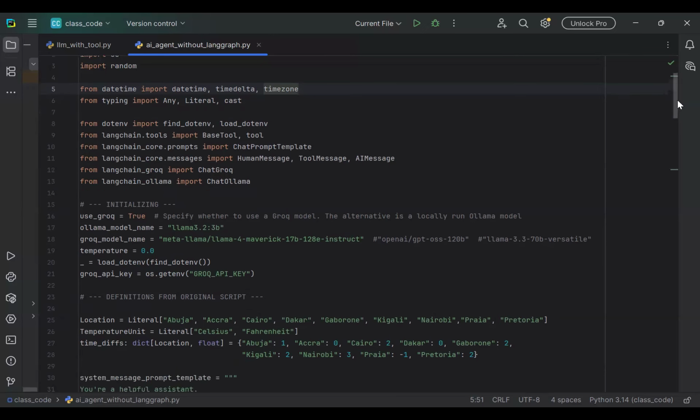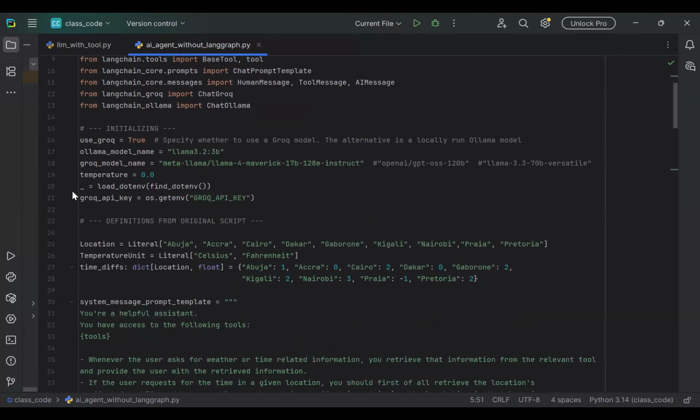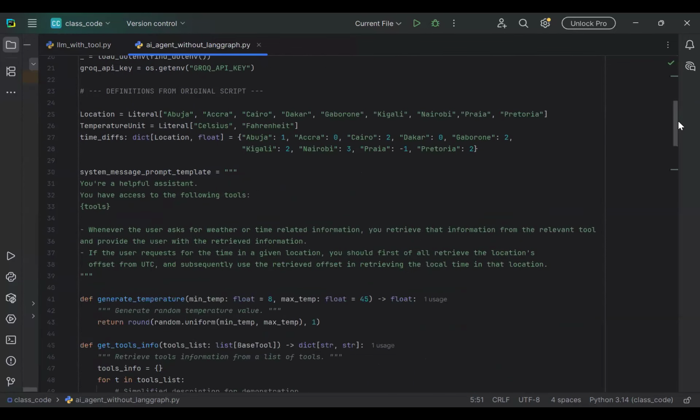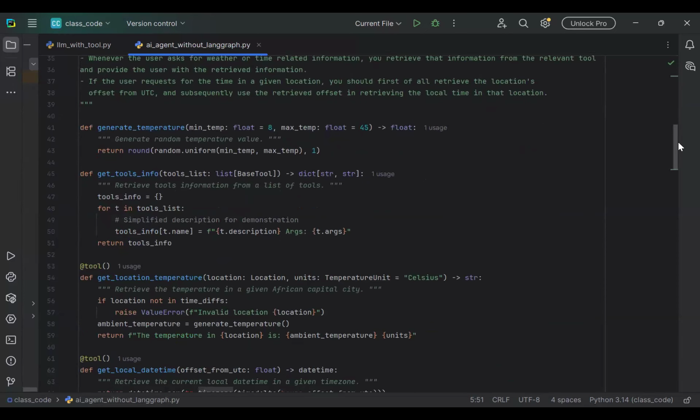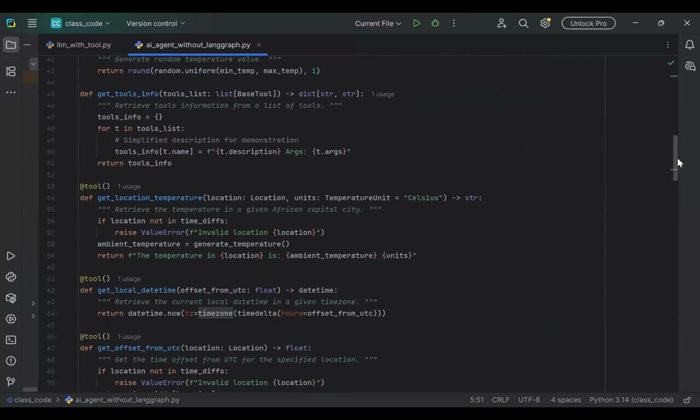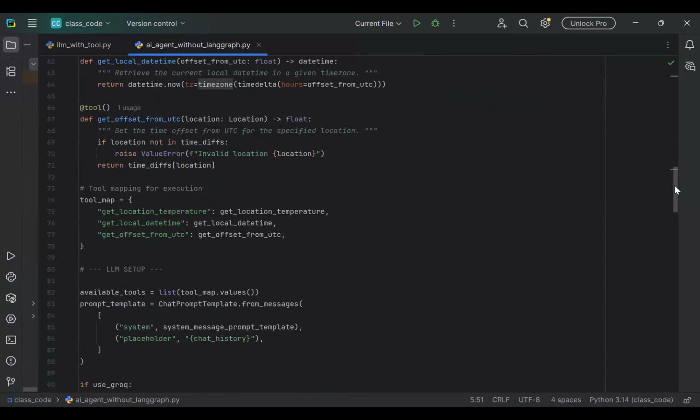Okay. Here, because I'm using a Grok model, I need to get the API key, because the API key is needed to call the Grok API. So those are just the additional things I added to the code at the beginning. It's the same prompt and the same helper functions, the same tools.